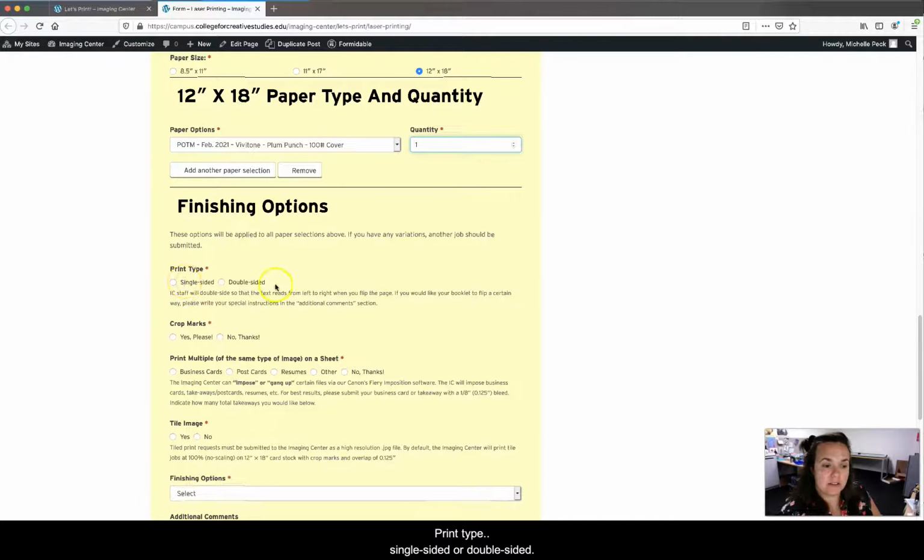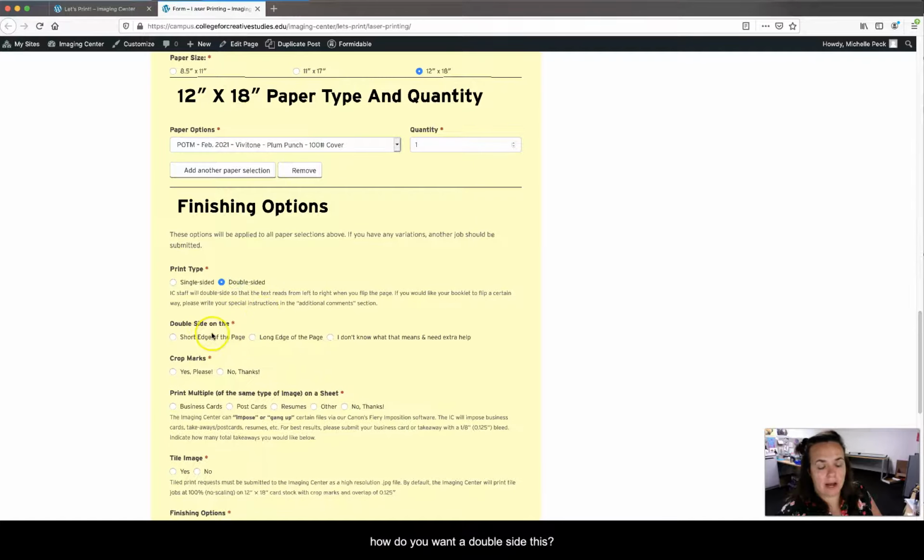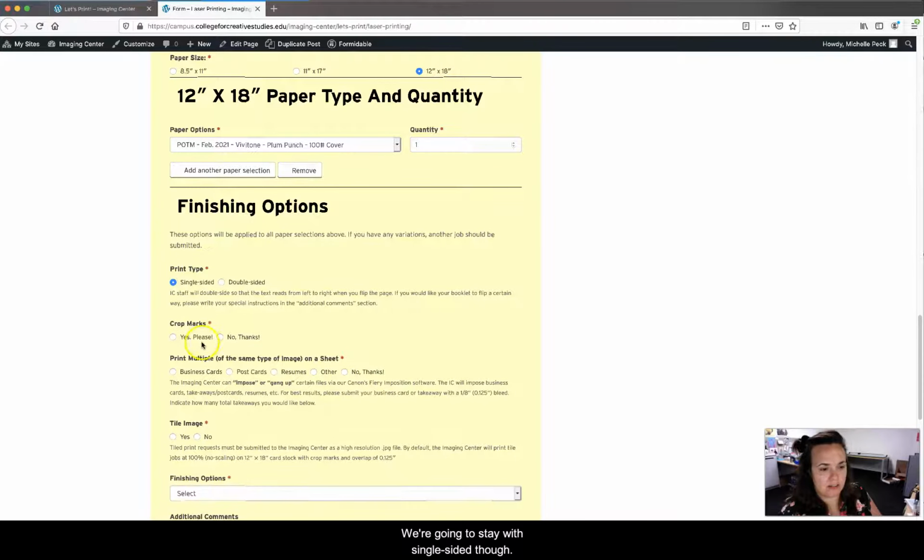Print type, single-sided, double-sided. We're going to print our image right now single-sided. If you select double-sided, it will prompt you, how do you want to double-side this? On the short edge of the page, long edge of the page, or I don't know what that means and I might need extra help. If you select this option, our IC staff will contact you and walk you through which option you should select. We're going to stay with single-sided though.